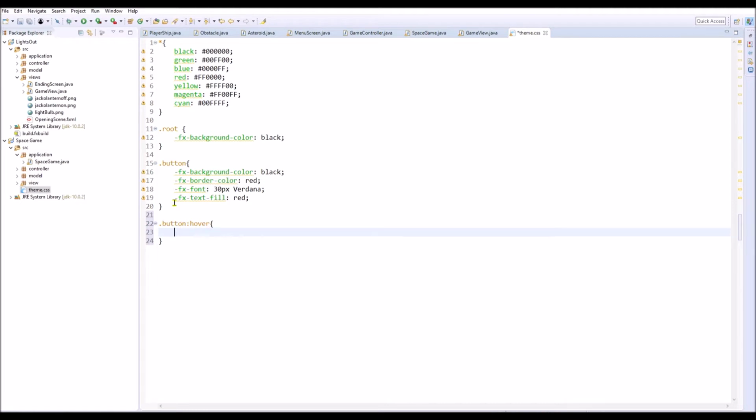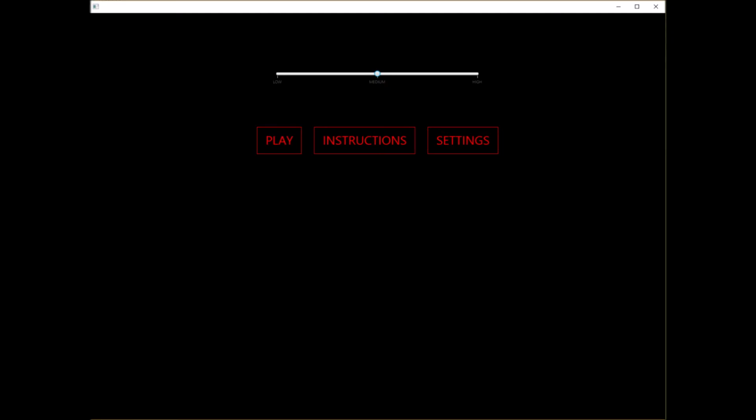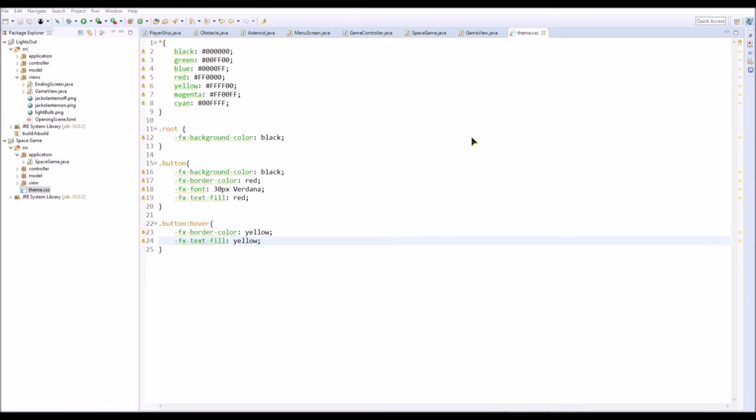Alright. Now, I think I'm getting a hang of this. Let's set border color to yellow. And the fill color to yellow. Alright. Alright, now run it again. Here we are. Oh, brilliant, Java. The buttons highlight correctly now. I can click whichever one I want. Nice. Now let's do the title.